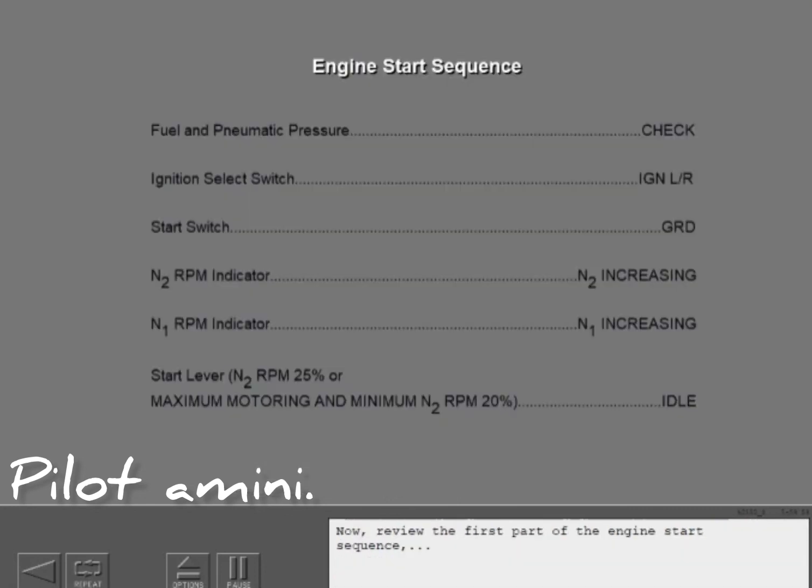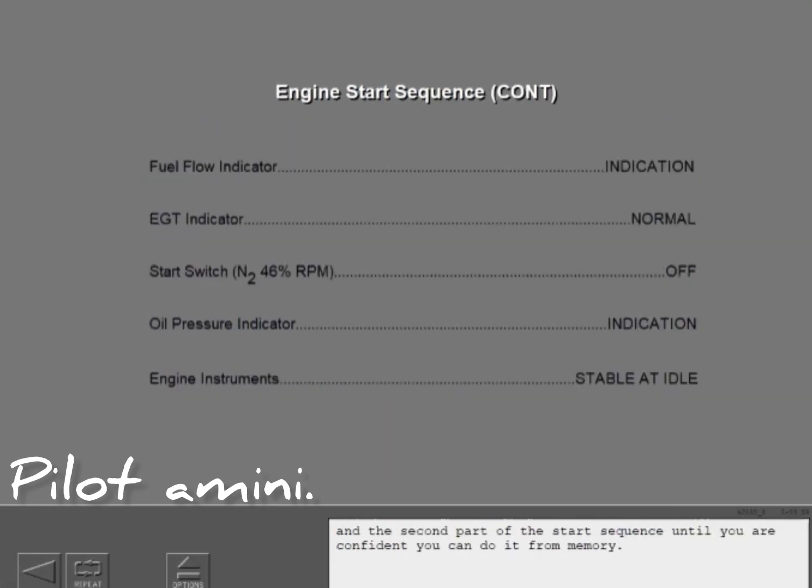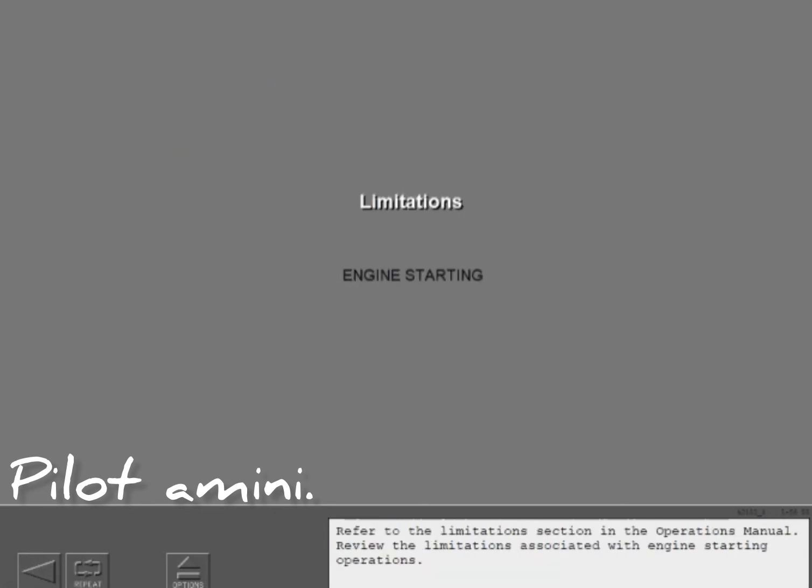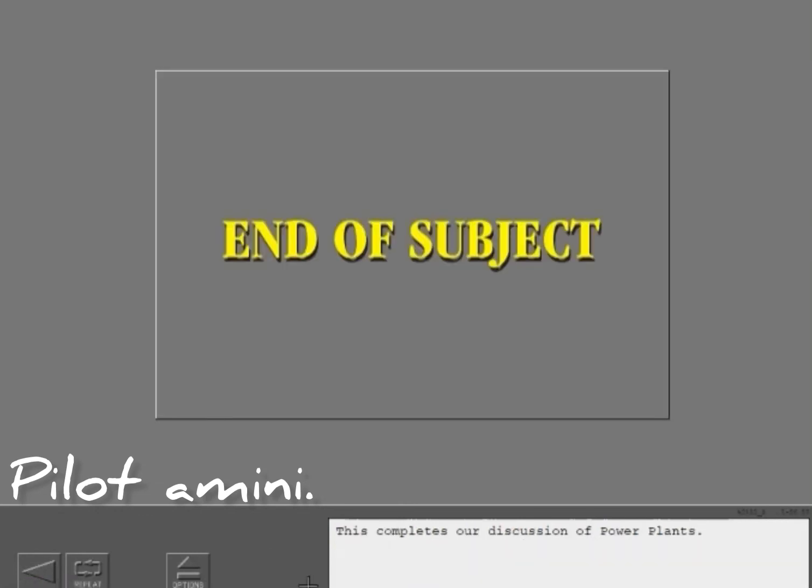Now, review the first part of the engine start sequence and the second part of the start sequence until you are confident you can do it from memory. Refer to the limitations section in the operations manual. Review the limitations associated with engine starting operations. This completes our discussion of power plants.